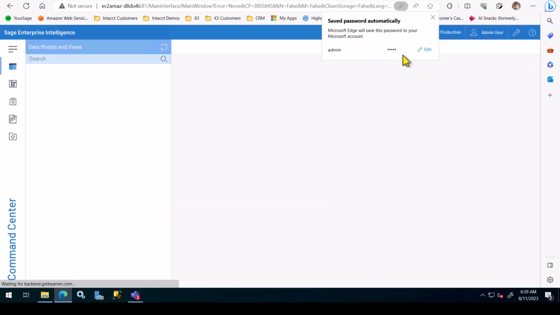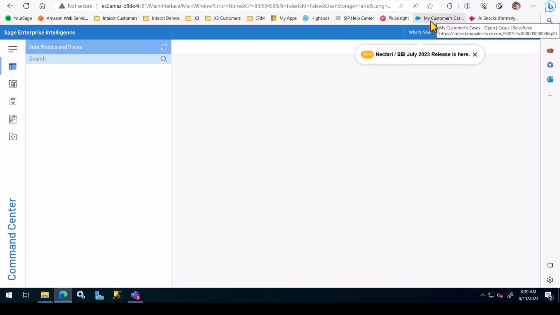Great. So we are inside SEI now, and there are some notifications, so we can get rid of that. As you can see on the left, there are no data models or anything ready. And the reason for that is we need to connect our SEI system to our Sage X3 folder and import the pre-built Sage Enterprise Intelligence data models for Sage X3, which are called the templates. So in the next video, I'll show you how to do that.